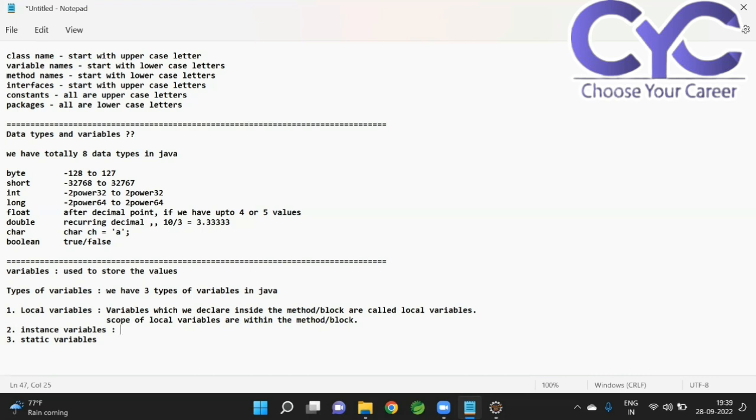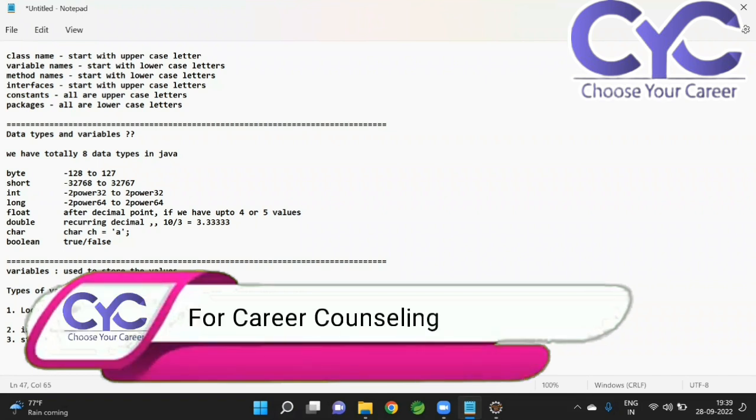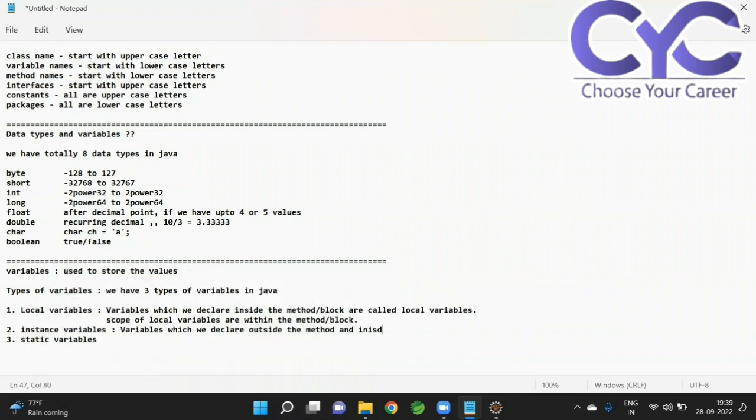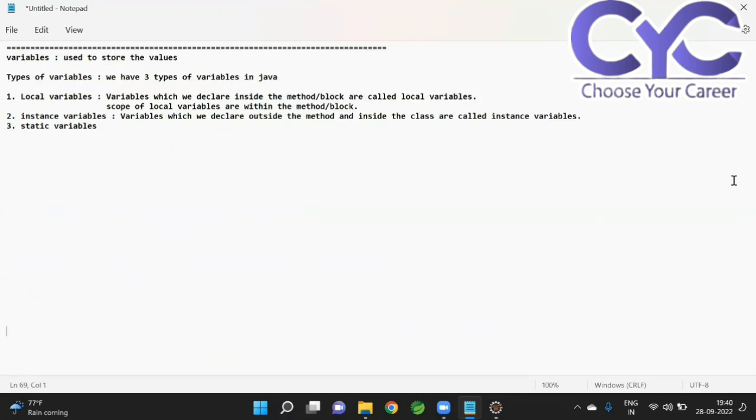Second thing is instance variables. Instance variables means which we declare outside the method and inside the class. Listen carefully, don't write anything. I'll give time for writing. Variables which we declare outside the method and inside the class are called instance variables.